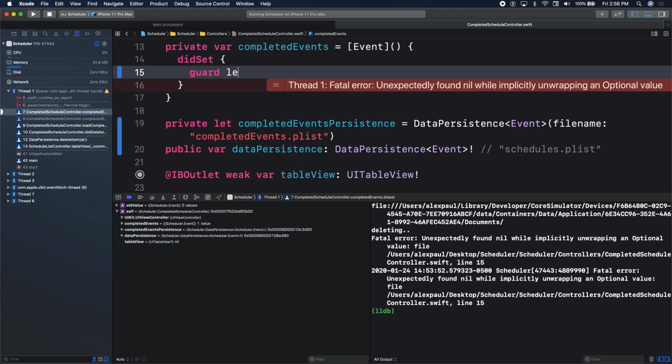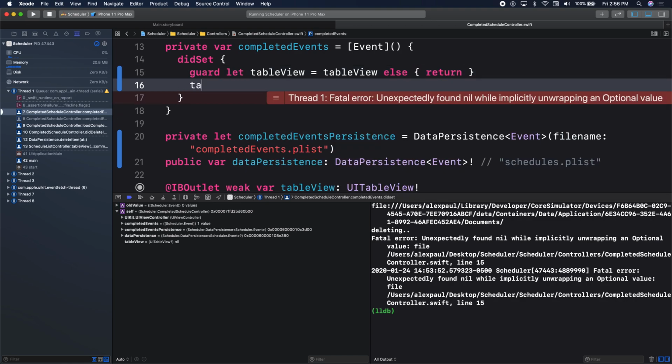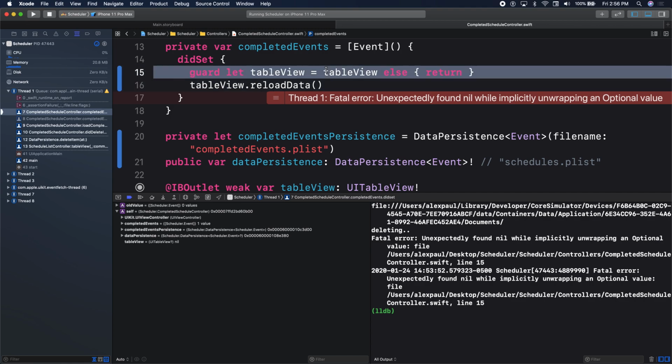All right, so let's just protect ourselves there real quickly. So we'll say guard let tableView = tableView else return, else just tableView.reloadData. We're just making sure that before you reload the table view, it exists. If it exists, go ahead and reload it. If it doesn't exist, nothing happens.